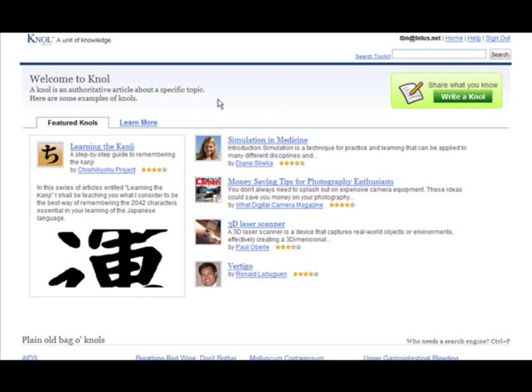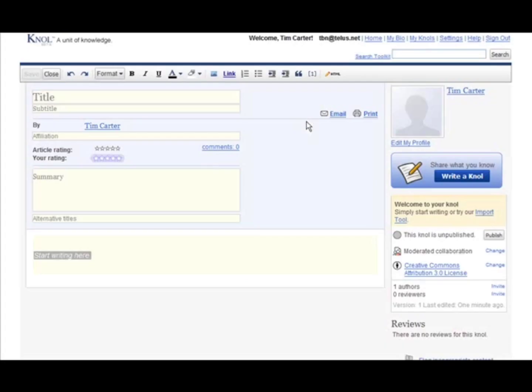First thing you want to do is sign in and then just click Write a Knol. Once you get in here, you have several parts that you can work on. First of all, you have your title, your subtitle, and then down here you have the summary, and then you start writing your article down here. This is the most simple thing that you're going to do: adding the content.